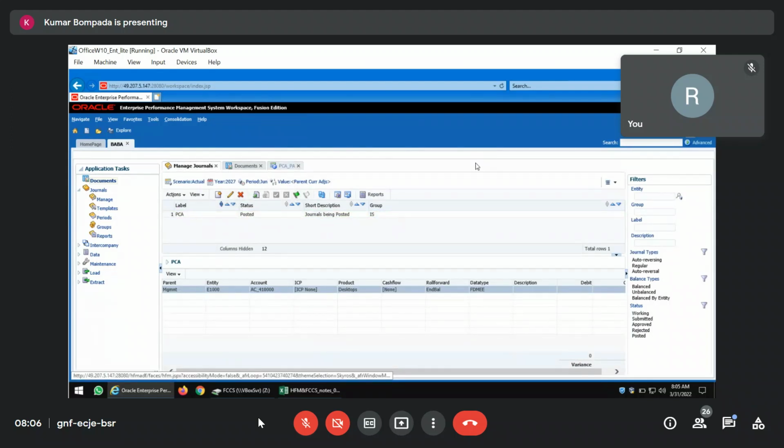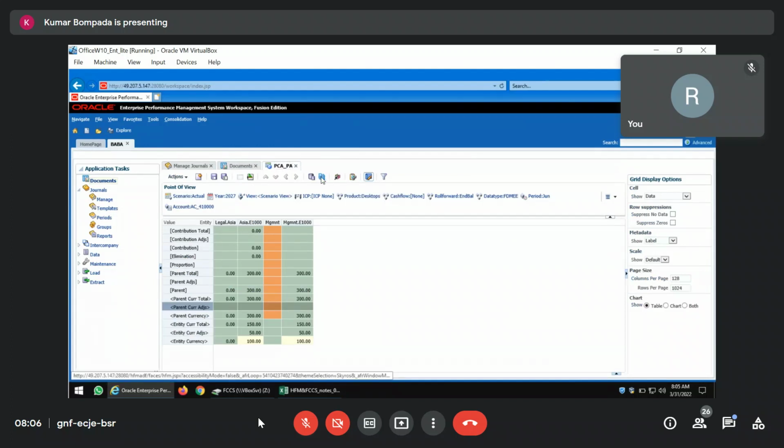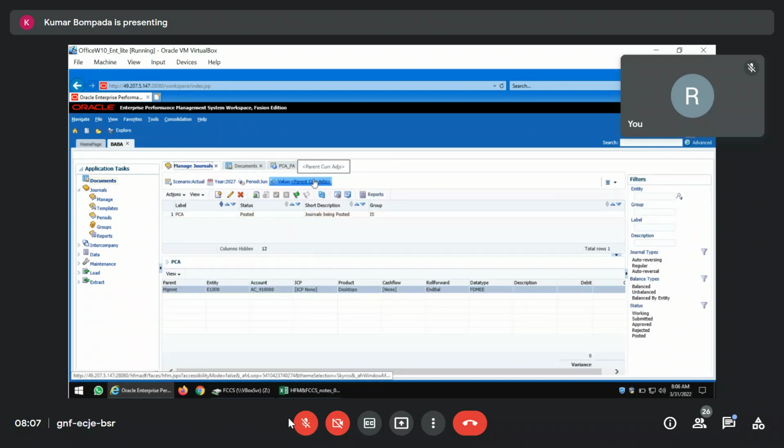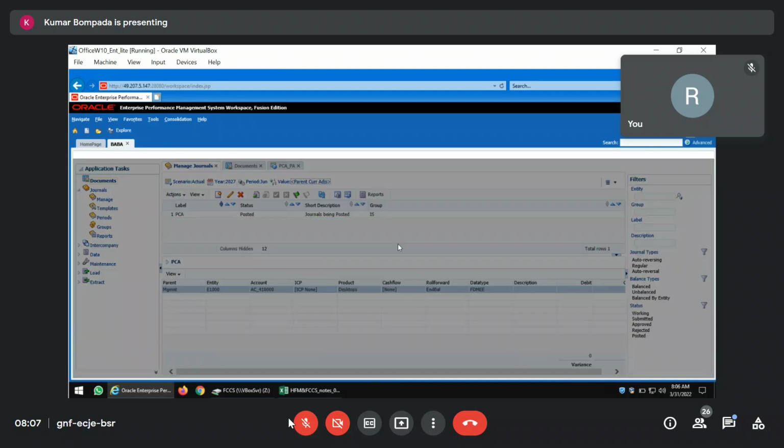Now come here and refresh and see. Again it posted both in Asia India and management India. See, then you cannot see the difference, right? In both the reports are same, but we discussed that in alternate hierarchy we can show the different value. So in parent adjustment you can achieve that. Okay, now go to manage journals again. Instead of parent currency adjustment, select parent adjustment.